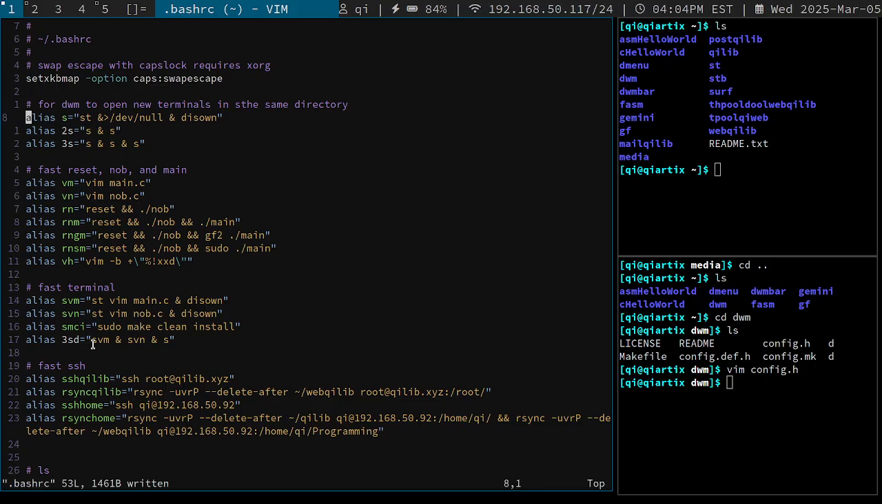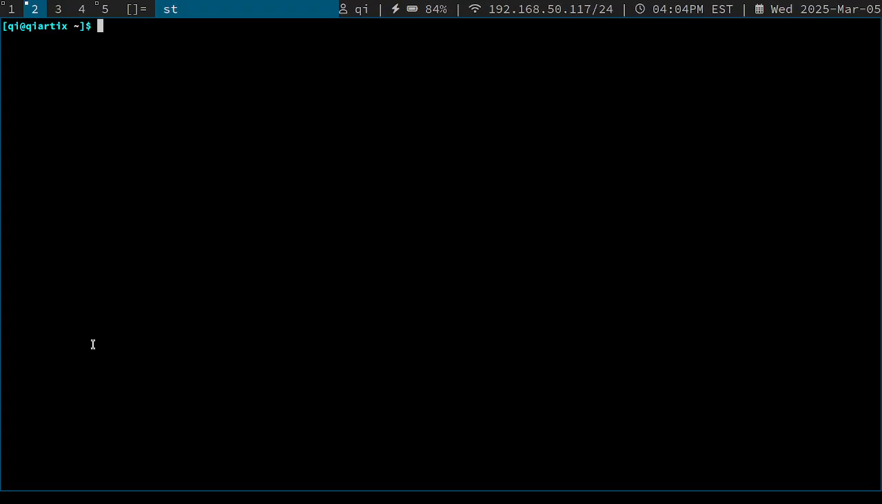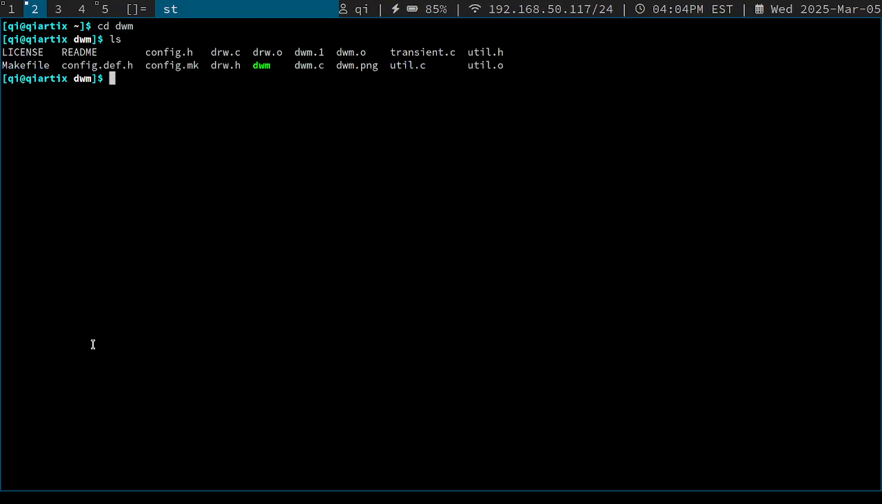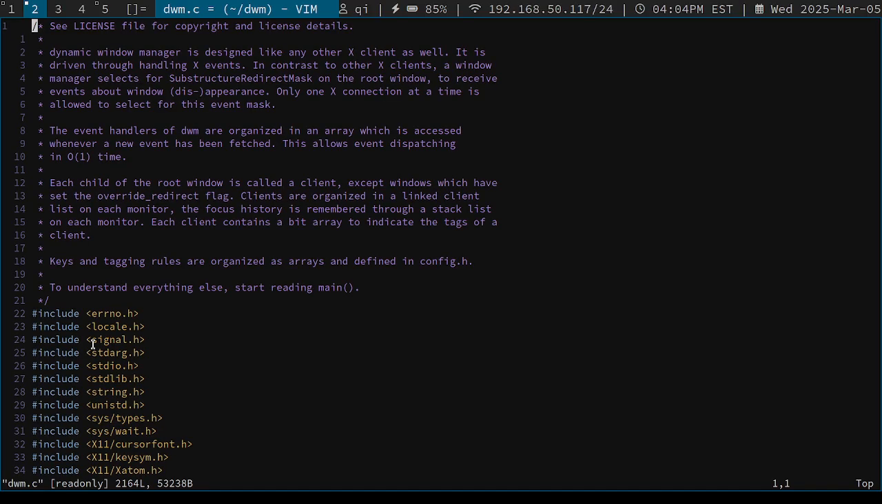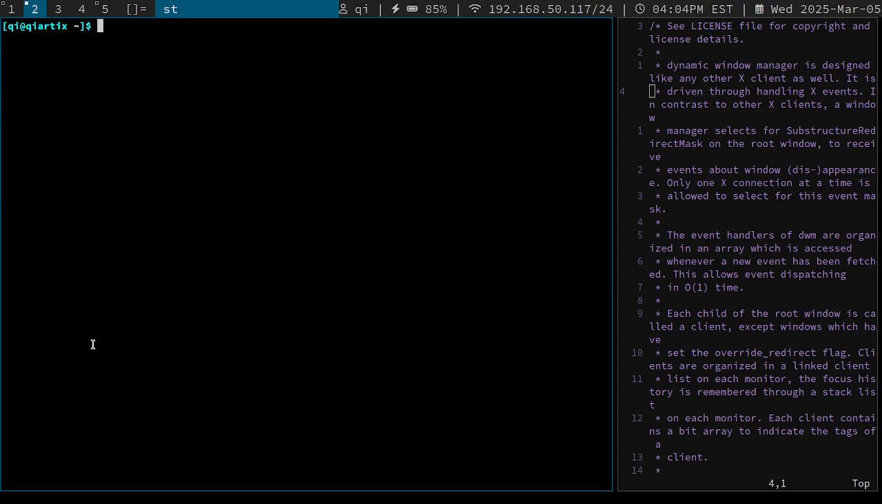And this is for opening terminals really quickly. When I'm trying to open DWM terminals, one limitation I've found: if I go into my DWM right here, say I want to open another terminal because I want to edit dwm.c and add a patch or something. Well, if I want to open a terminal, now I'm in my home directory again, but I want it to open in the DWM directory that I was just in.